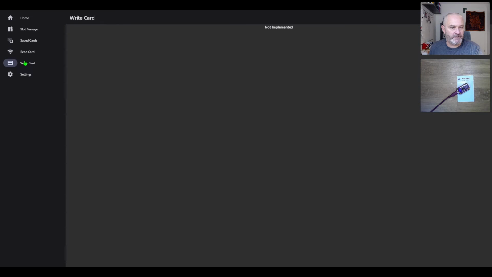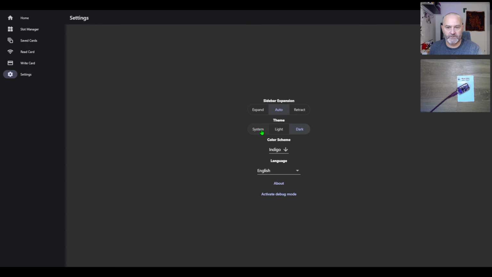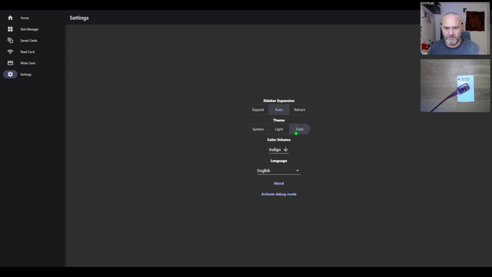Okay. You can go to write card, it's not implemented. And then we have settings. So that's, okay, that's cool. System theme, that's light. No, I like my dark and I like my indigo. If I do, nice, look at this. Colors, always colors, colors, colors, colors, blue. I like that.